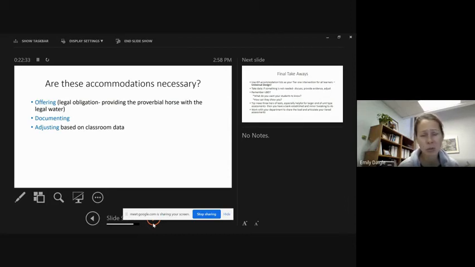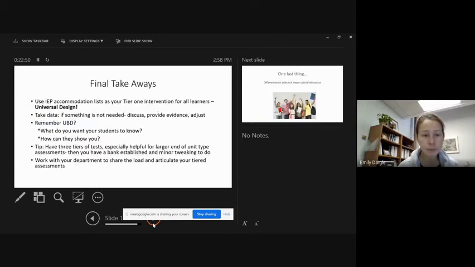Documenting: if you have a kiddo that's really not using anything and they're doing fine, go to the team with that, get it out of their IEP, take some data for a few weeks. We can always put it back in there, but we have a lot of what I call dead weight accommodations that get bumped along year to year that the child really might not need in there. And adjusting it based on your classroom data.